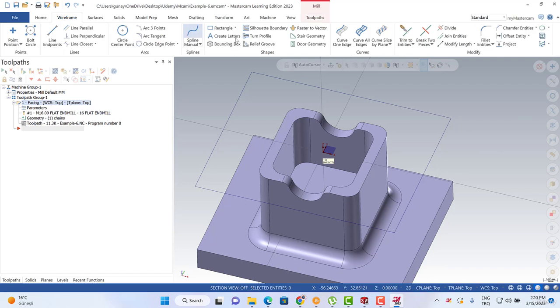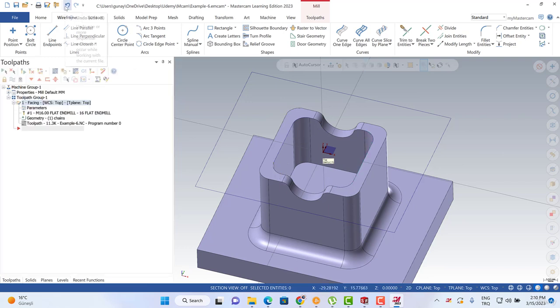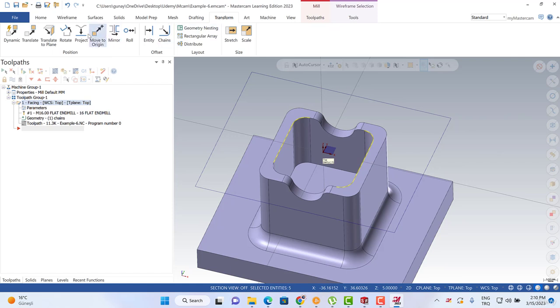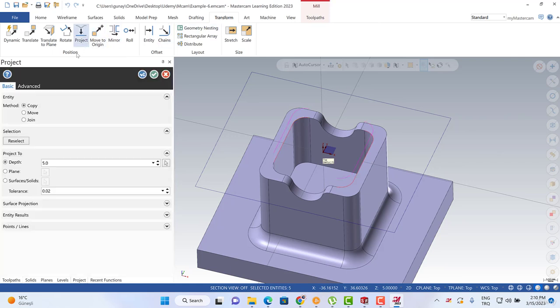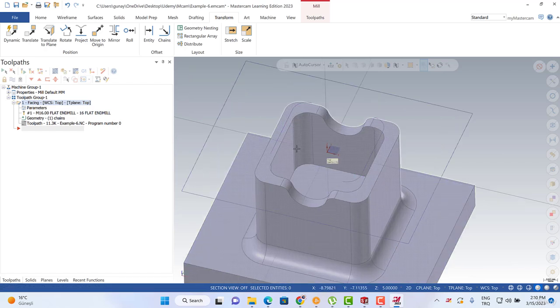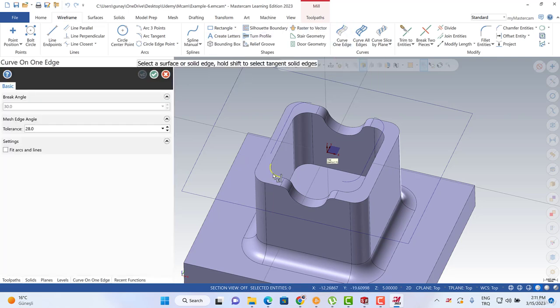Okay, let me turn back to the curve on edge options, and let me create my curve here, here, and here. Maybe we should also select that one, and that one, and that one, and that one. After that, maybe we should change our Z position like this one, and then we can turn to the transform and project, and we can hit the move section. Okay, that is created. I just need to select this part as well, this one.